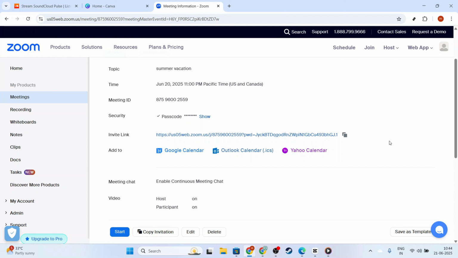That's all there is to it. Setting up a Zoom meeting and inviting others is straightforward once you know how. Make sure to explore additional options within Zoom for a more tailored meeting experience.